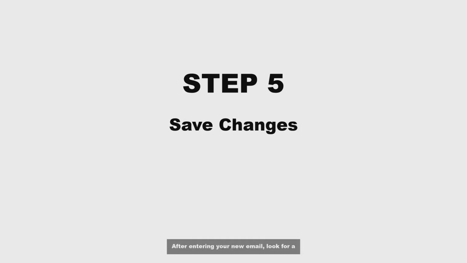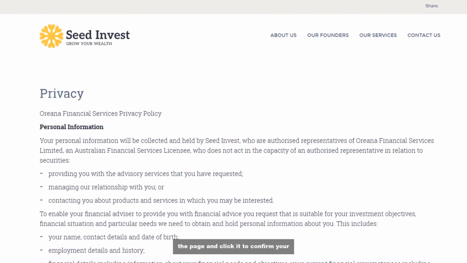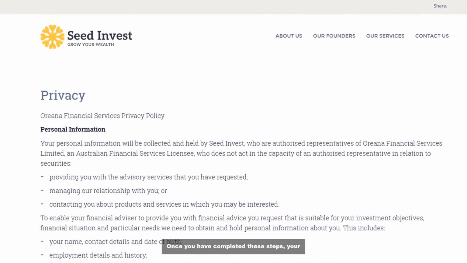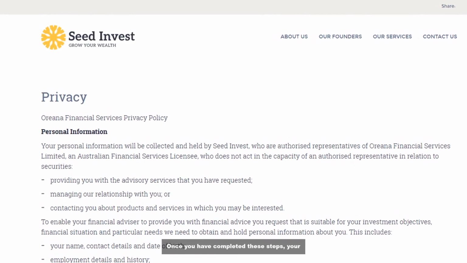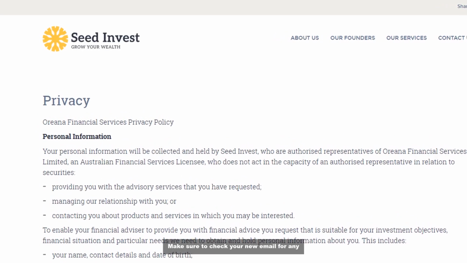Step 5. Save changes. After entering your new email, look for the Save or Update button at the bottom of the page and click it to confirm your changes. Once you have completed these steps, your primary email on SeedInvest will be updated. Make sure to check your new email for any confirmation messages.